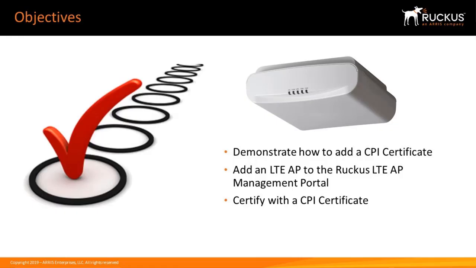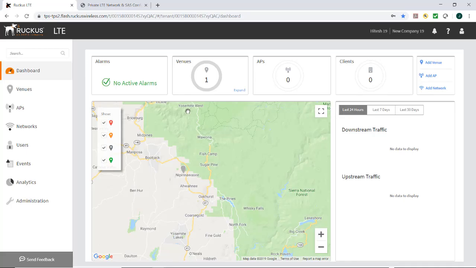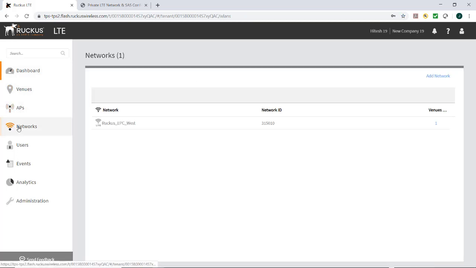In this video, I'll demonstrate how to add a Certified Professional Installer, or CPI, certificate and add an LTE AP to the Ruckus LTE AP Management Portal. So far, we've configured a venue. So we have one venue. We've configured a network called the Ruckus EPC West.